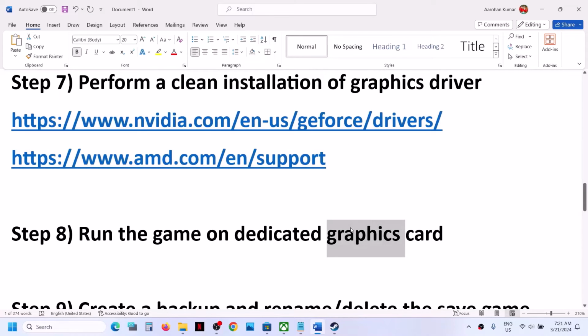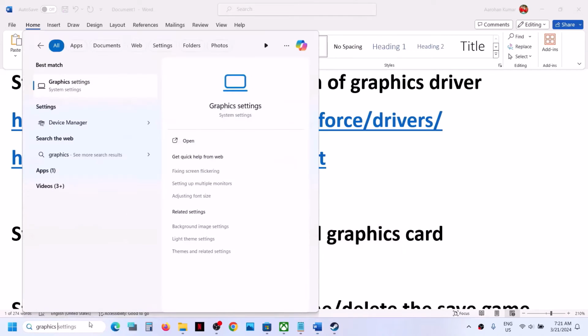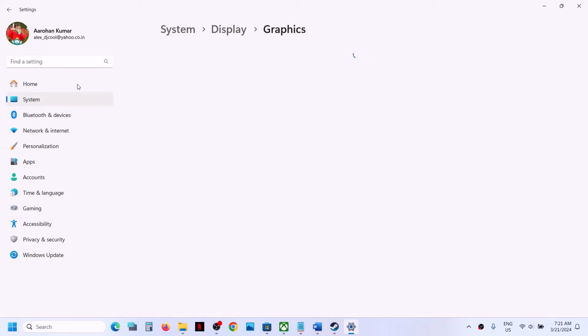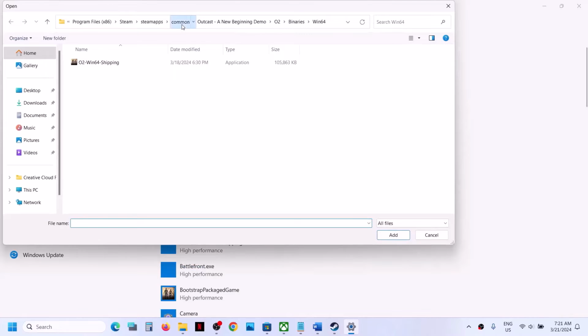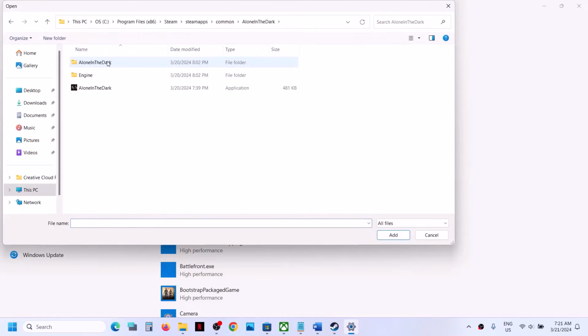Now for this, type in graphics settings in the Windows search box and then click on graphics settings. Then click on browse over here, go to the game installation folder, open the game folder, select the game exe file, and click on add.